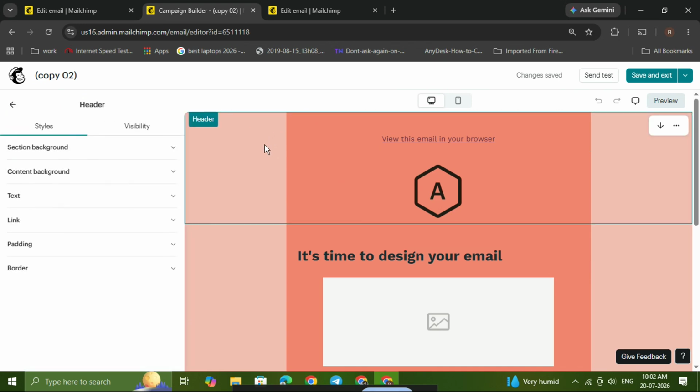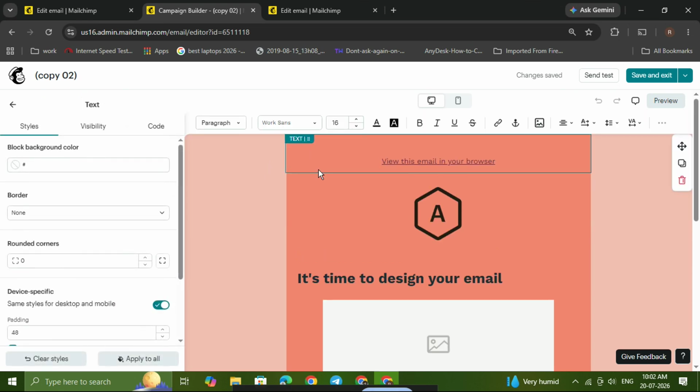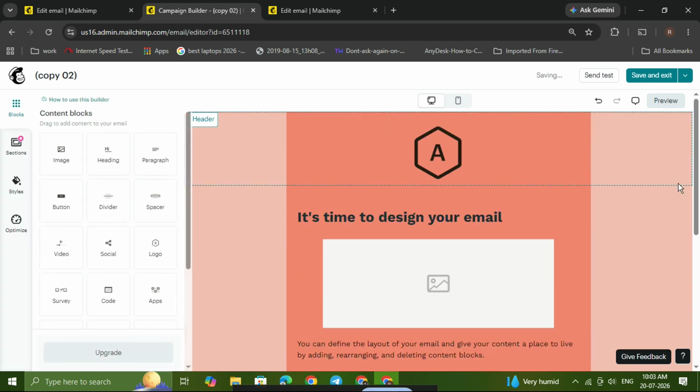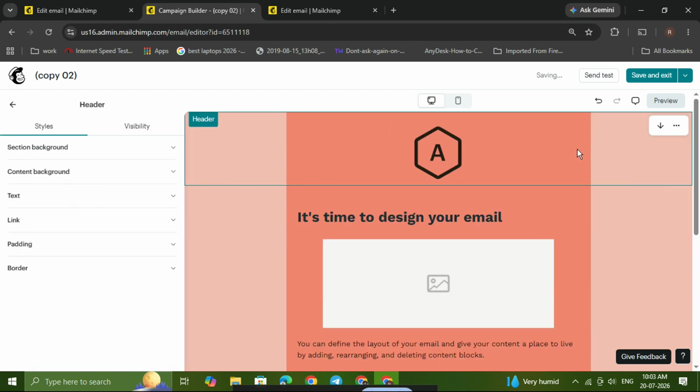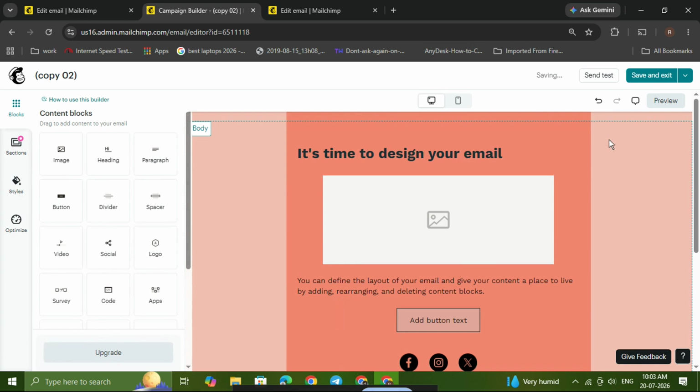When it's selected, Mailchimp will show a toolbar or a few action icons around the block. From there, look for the trash icon or the delete option. Click it, and Mailchimp will immediately remove the header block from your email layout. At this point, your email should look cleaner and more streamlined without the header content taking up space at the top. If you only wanted to remove part of the header, you can also edit individual elements inside that section.